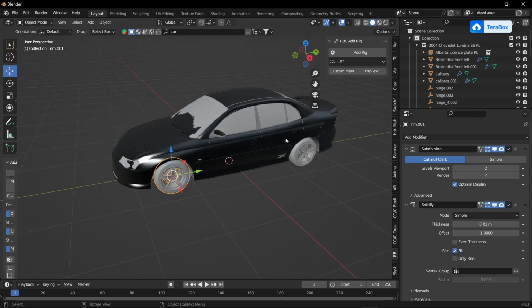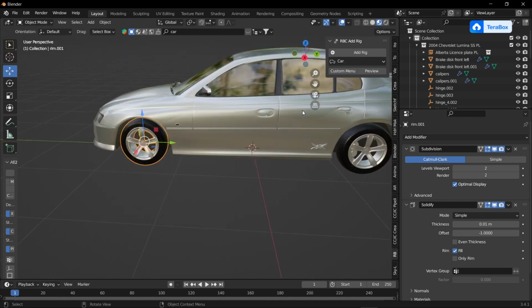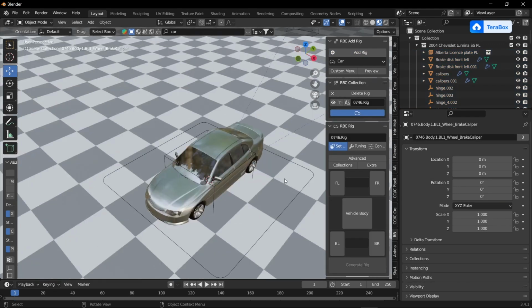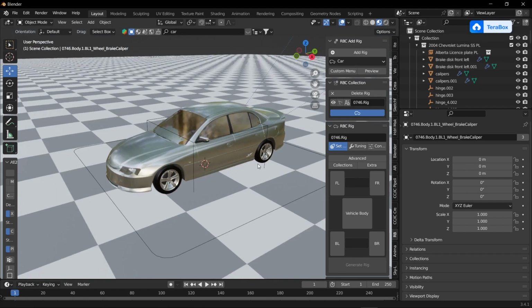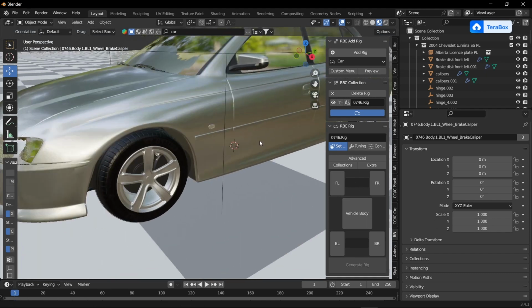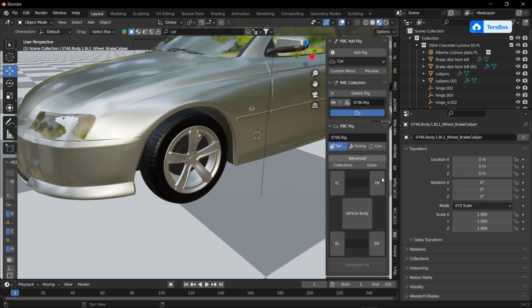Okay, so once your vehicle is set up, what you have to do is drag select the entire car and click add rig. And once you click on add rig, you can see a plane has been added and there's a control. Then you can see on the right side, you have the options for the front wheel, and you have the vehicle body.